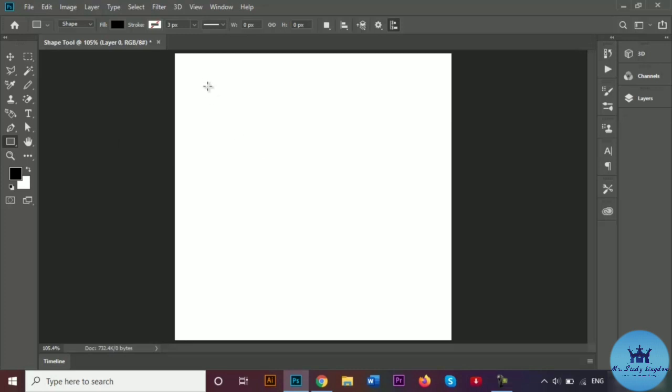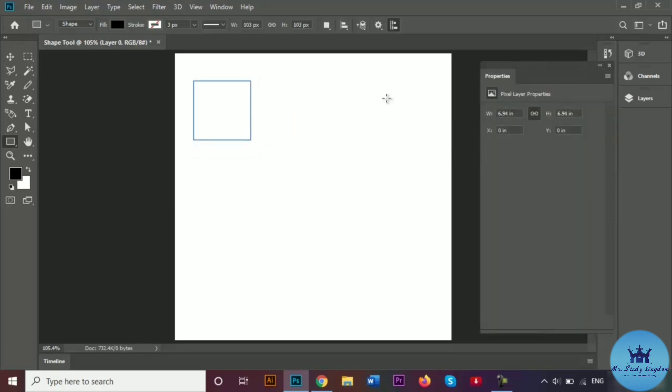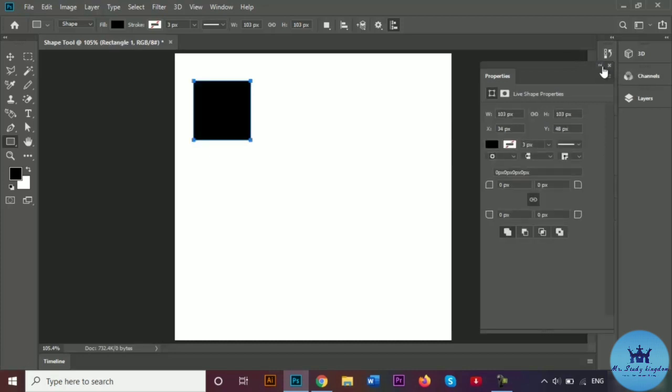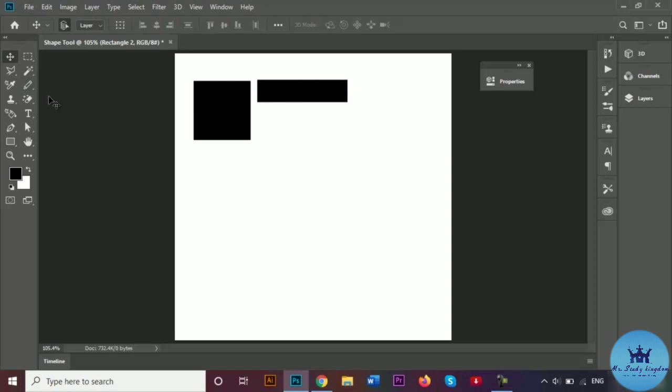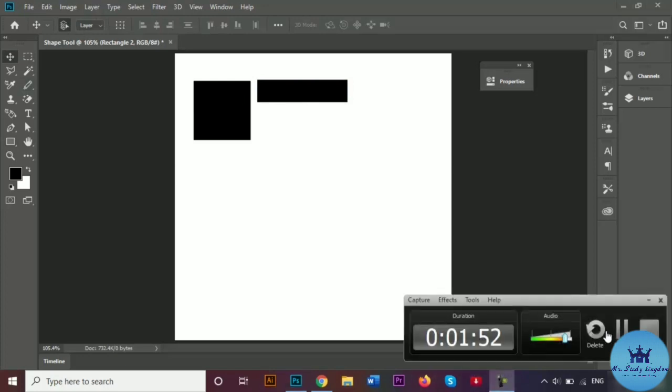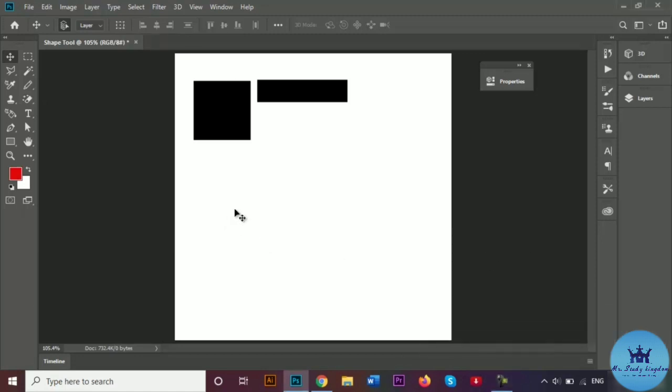If I just click and drag my mouse like this, I can make either a rectangle or a square with the help of this tool. So this is one small square like this. Similarly, I can use the same tool to make a rectangle like this. I can also change the color of my shape.